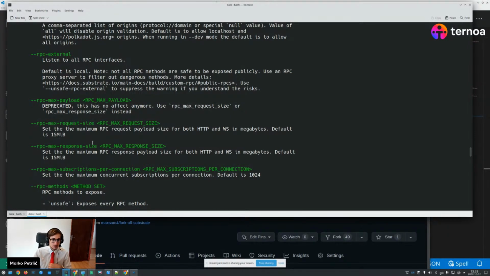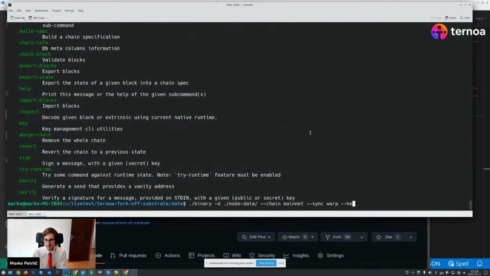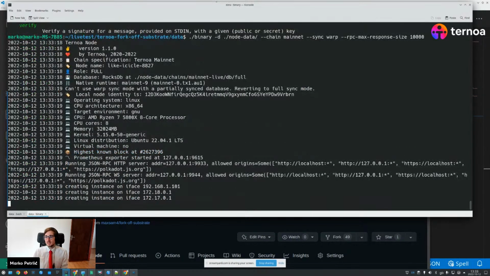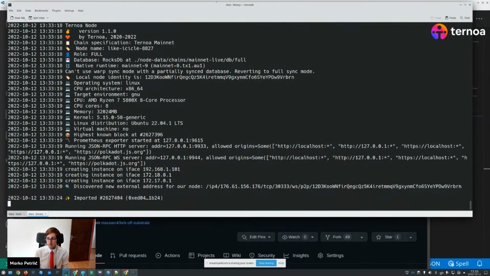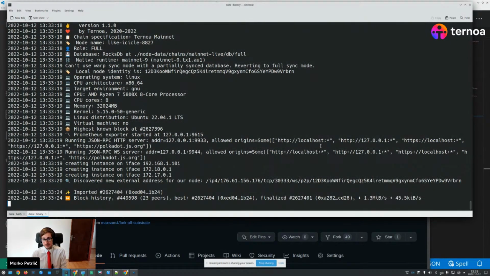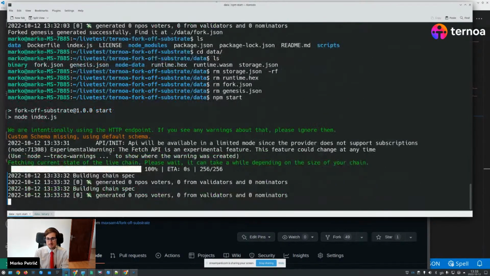So what we're going to do is use the response size copy flag and set this to, I don't know, let's say 10,000. This is only in case the target chain has too much data and it cannot get it in one go. You need to use this flag. Now, if I run it again, it's going to be fine. So npm start, and it works just fine.